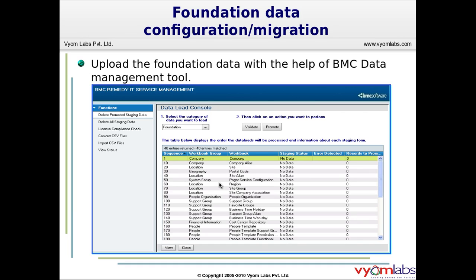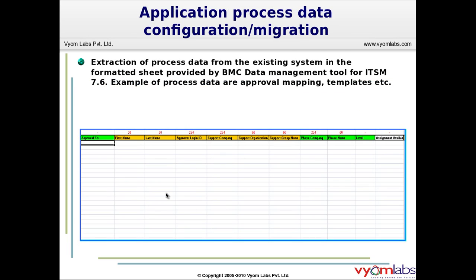It can contain company, location, site, people, and support groups, like which are the support groups for different departments. Then this information is loaded into the system using this tool, and finally we use that information for providing support to our end customers.